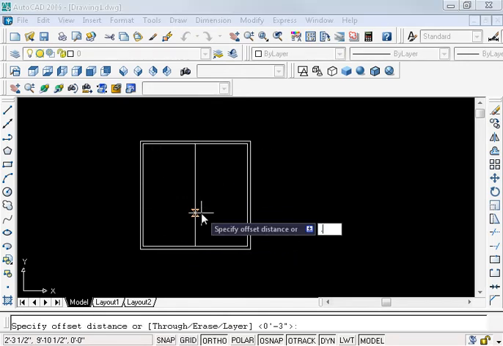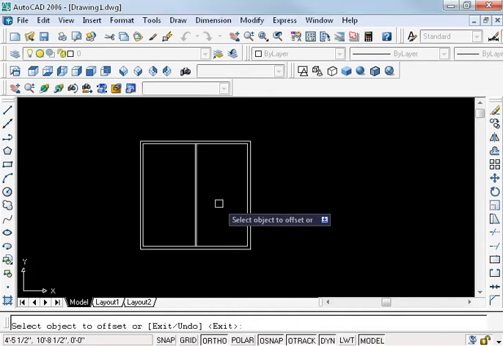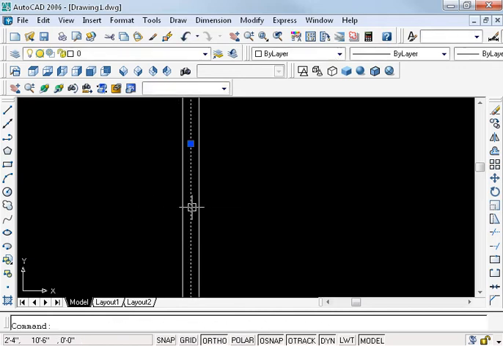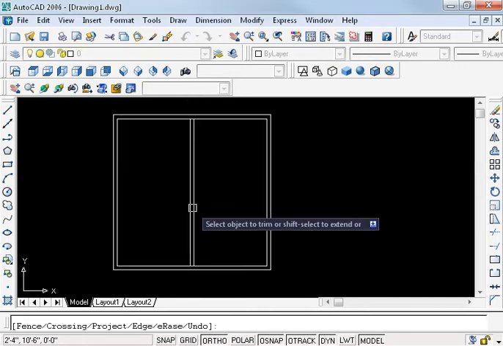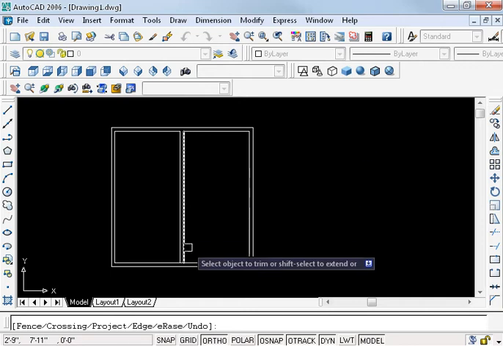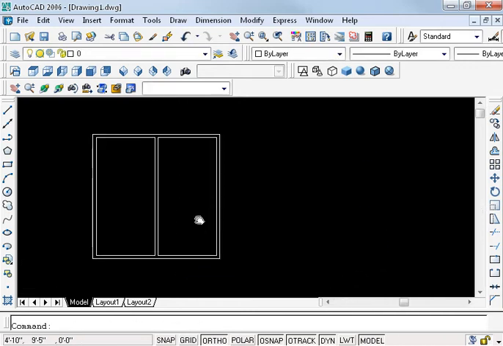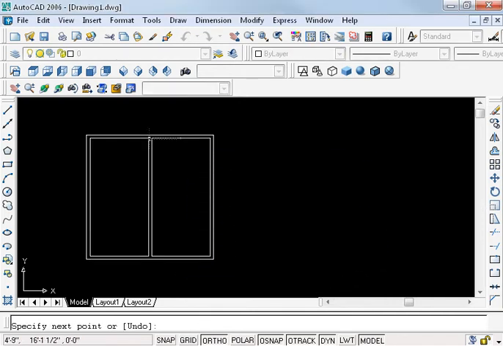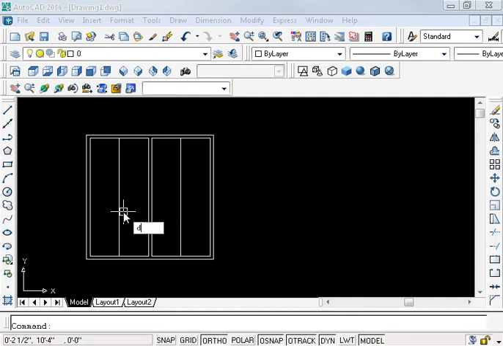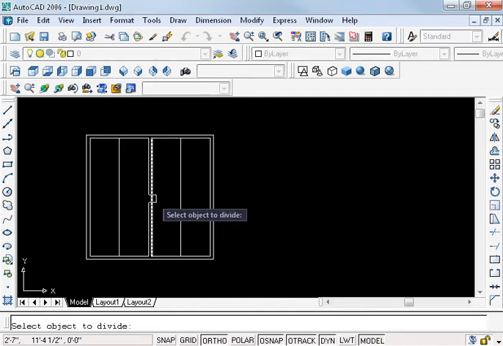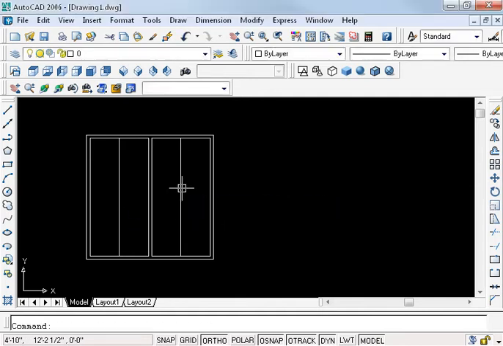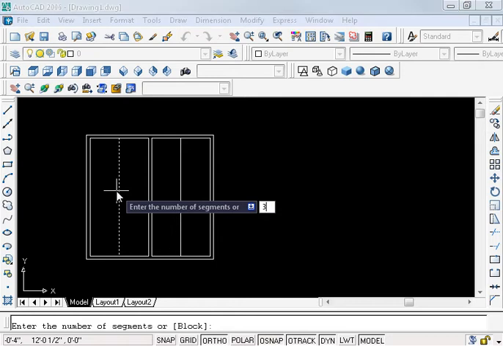And O enter a 1.5 enter. Left and right delete. Now draw a line, midpoint, and also there. Divide the two line, D, I, V, enter, and 3 enter, and also 3.